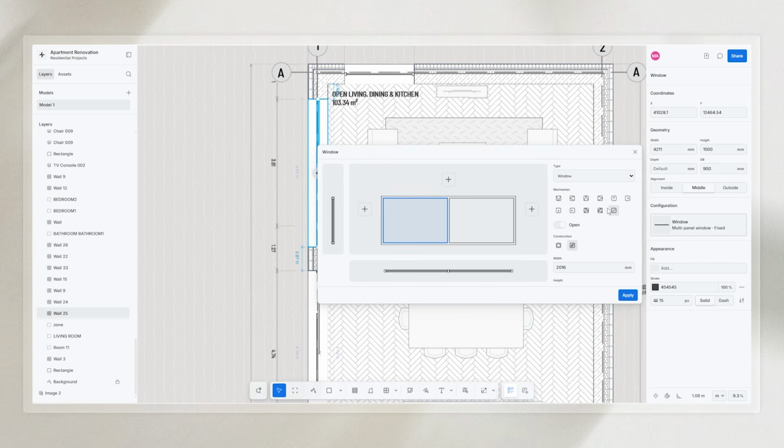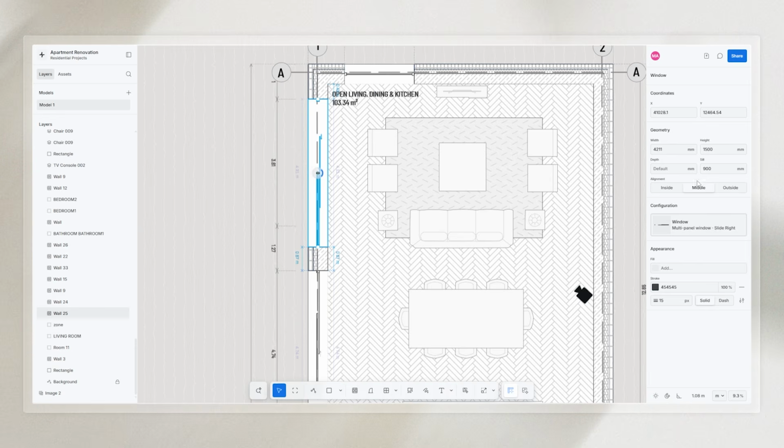And then if I also go inside this window and I add another leaf like this, and let's say I make this a sliding door, I can click apply, and then I can also make the sill 0. I can go back here, and then I can also make the sill 0. This can be a fixed window.